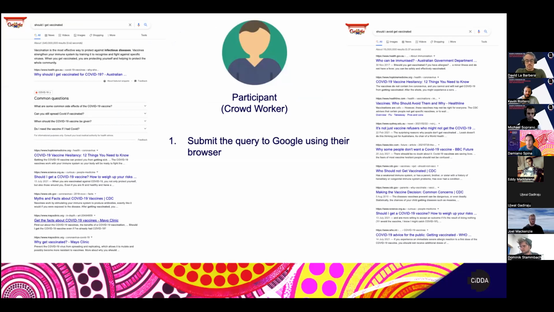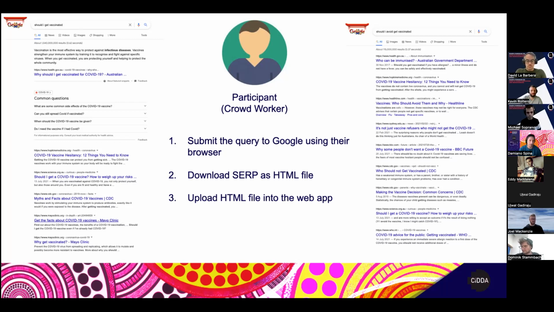So one is they submit the query to a commercial web search engine, in this case Google, using their browser. They download the search engine result page that they obtain from submitting that query as an HTML file, and then they upload the HTML file into the web app that I just presented. And then the web app removes all the personal information. For instance, if they are logged in, it removes the information about their account or email address before saving the HTML. And they do that for all of those queries that we have predefined.